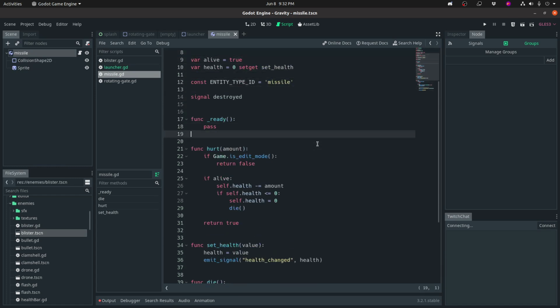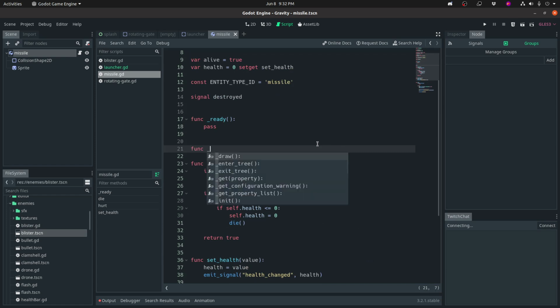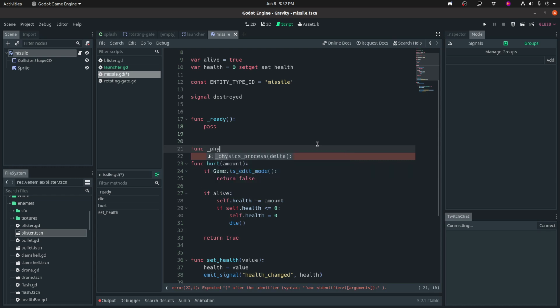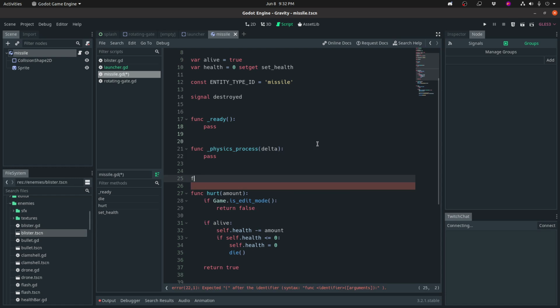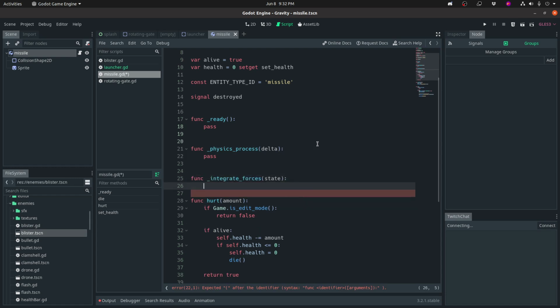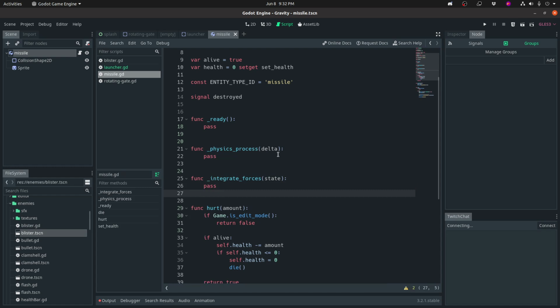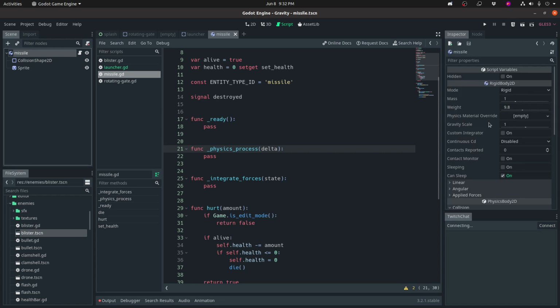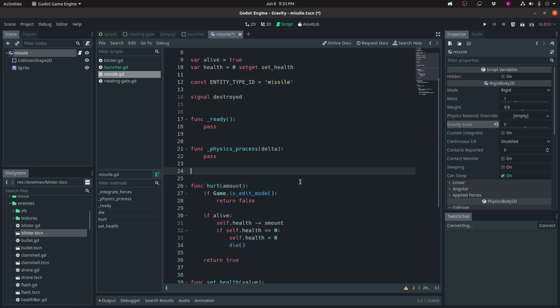It's going to have a physics process, or maybe it'll have an integrate forces. I think physics process will probably be enough. I don't want it to be affected by gravity, so I'm going to change the gravity scale to 0, so gravity doesn't work on it anymore. Yeah, that should be enough. I think physics process should be enough.